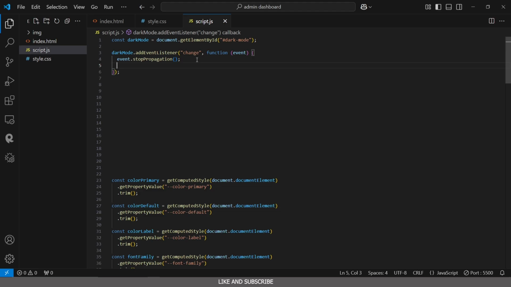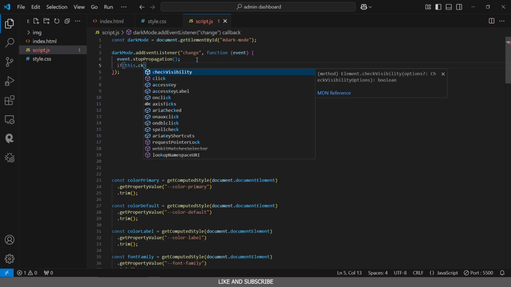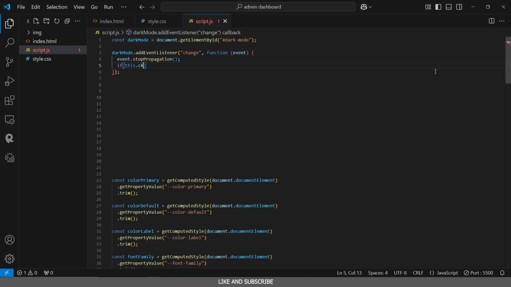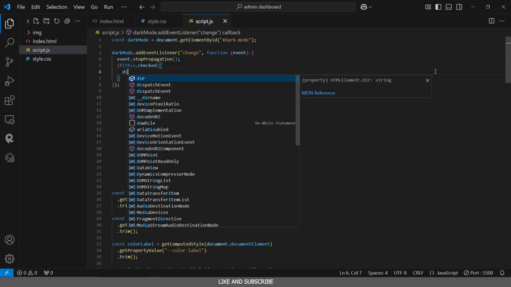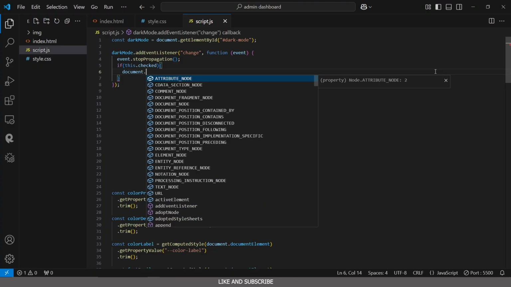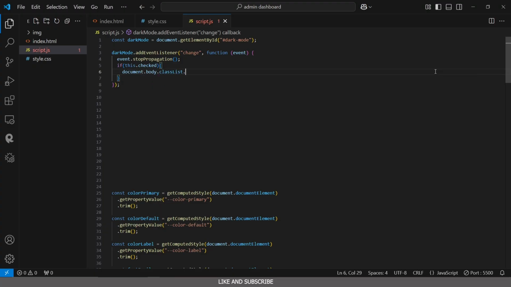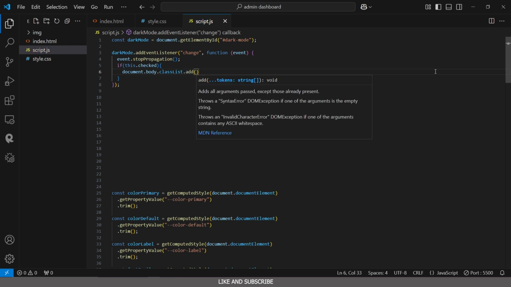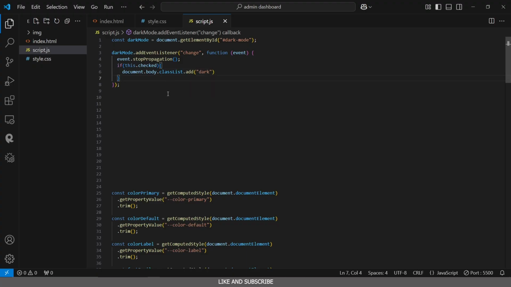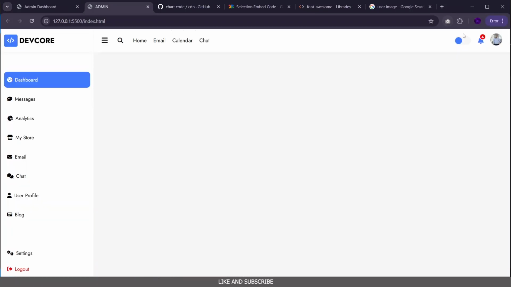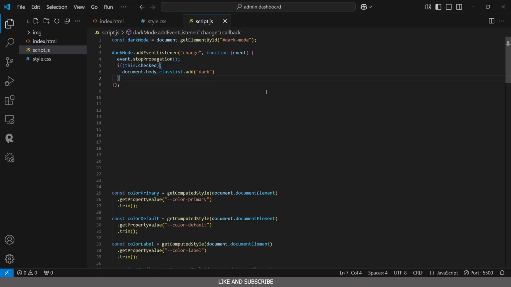In here, we're going to have a conditional statement that checks if this is checked. It means that if the checkbox has been checked and the check is now on the other side, then let's document dot body dot classList dot add dark. This means that if the checkbox is checked, then let our body be switched to dark mode. Now let's see if that works. This does not work. I think there might be a little problem. Let's see what the problem is.